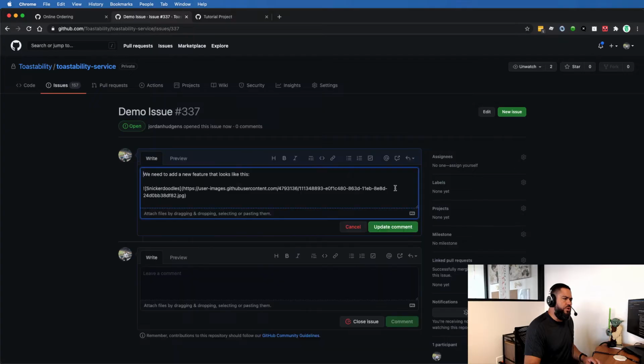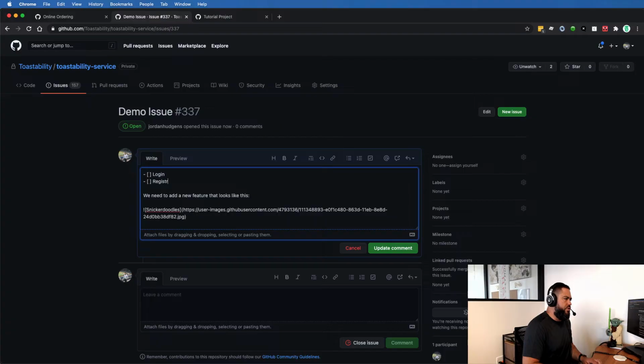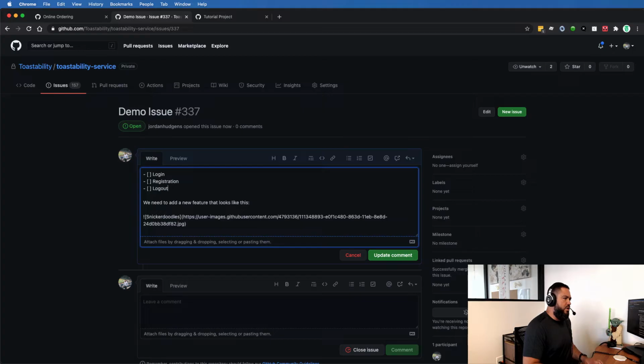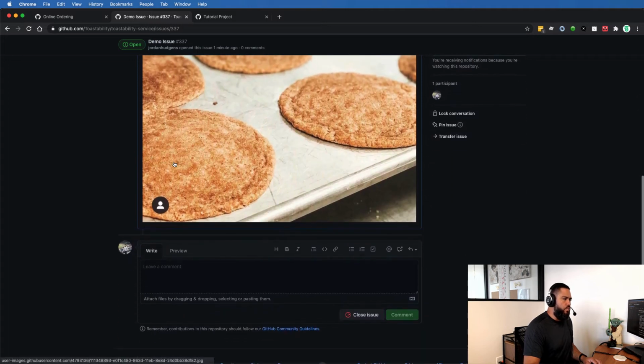And if you want, you can also add all kinds of different formatting items here. So something I use a lot are checklists. So I could use a checklist by adding a dash and then brackets with a space in between and say I need a login feature, I need a registration feature, and then I need a logout feature, something like that. And then when I hit update that comment, this is now a checklist, and you can actually click on it. And so as I'm building out these features and I open these issues up, I can click on it, and then it's showing me what percentage of the tasks I have done. And that's one way you can add content.